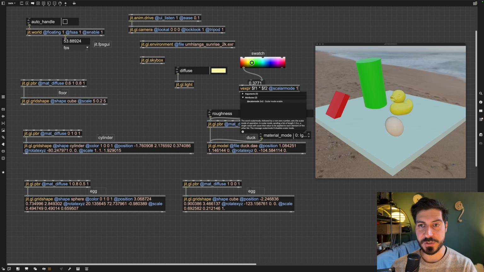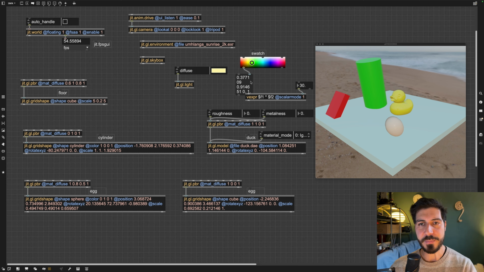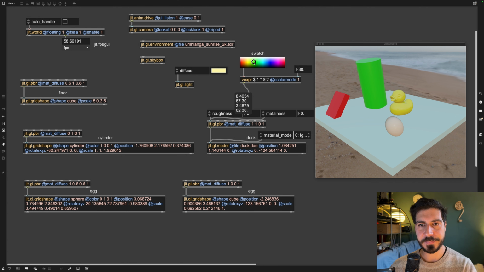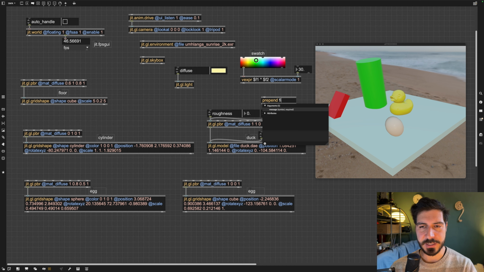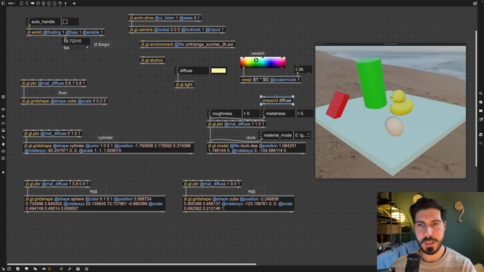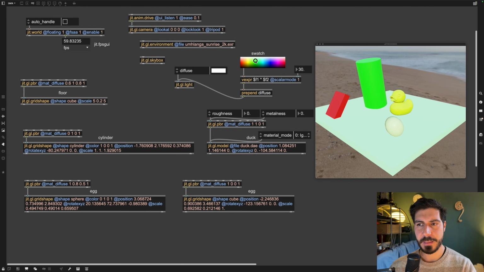So what we can do is to then multiply that with the expr by some value, and the value is going to be a scalar, so we have to say scalar mode 1, and we could use the value 30, for example, to multiply those colors that come inside by 30. So let's see what happens then. As you can see, the colors are now in the range 0 to 30. So we can then say prepend diffuse, and that's going to be the color for jit.gl.light.